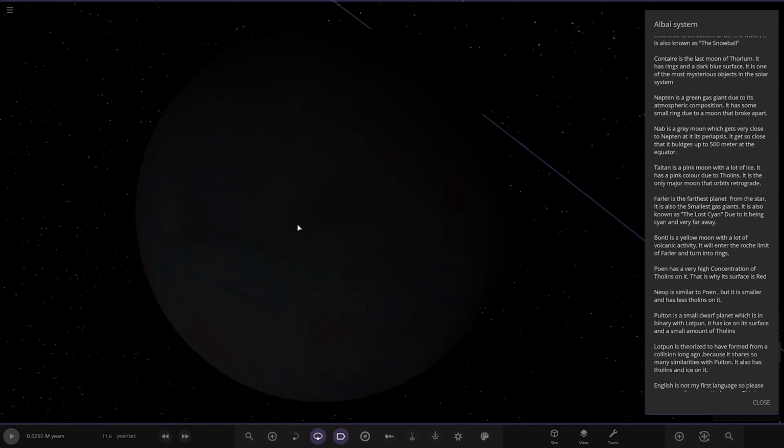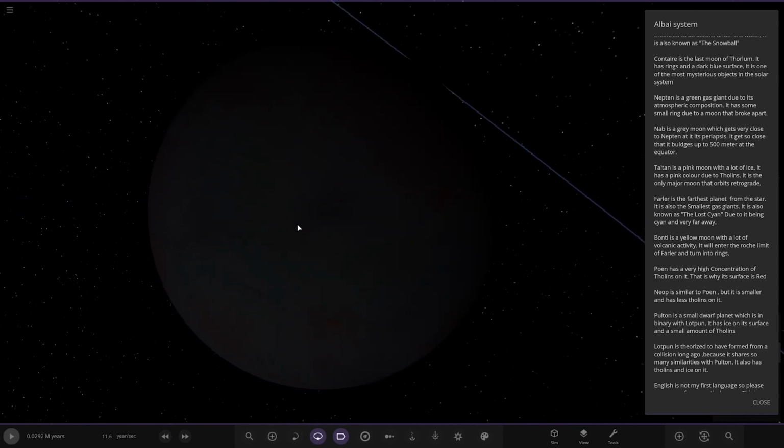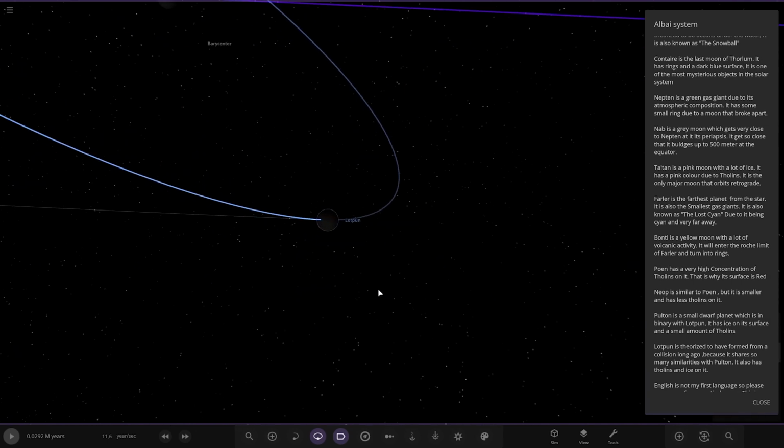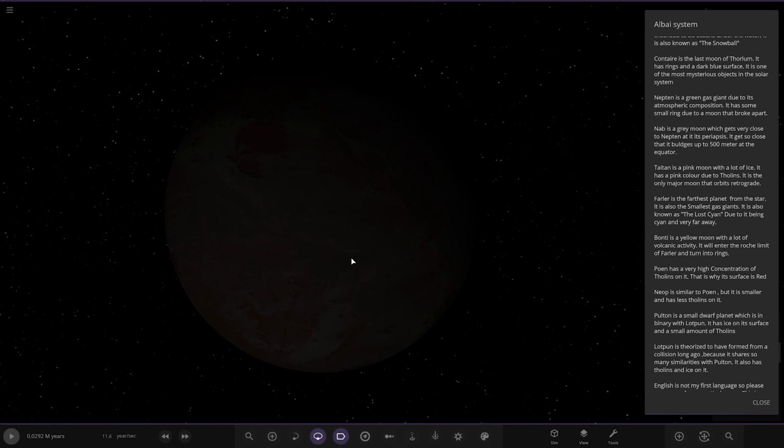So Pulton is a small dwarf. Oh, it's a small dwarf planet, sorry. I thought it said brown dwarf. It's in a binary with Lopton. It has ice on its surface and a small amount of fallings. So that's in a binary with Lopton over here. Theorized to have formed from a collision long ago because it shares similarities with Pulton. It also has ice and many fallings on it.